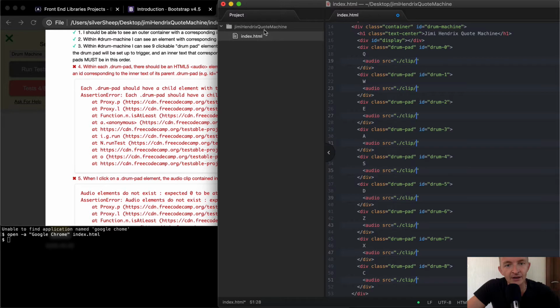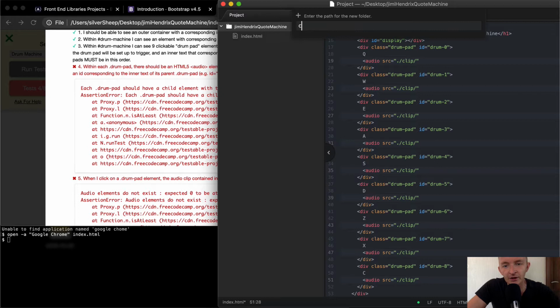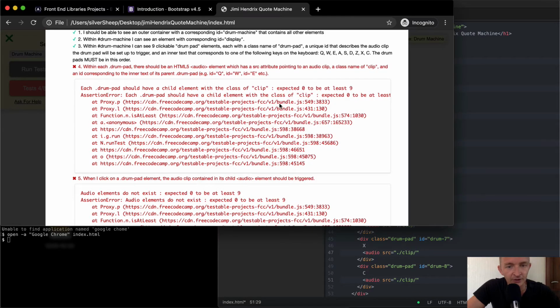And so I could actually right click here and say new folder. I don't know where new folder is. Oh yeah, new folder. I always just press Shift A, and then we're going to call this clip. And so within here, we'll put our audio elements. And so that's what the source is. Uh-oh, I lost my selector. We've got the clip.